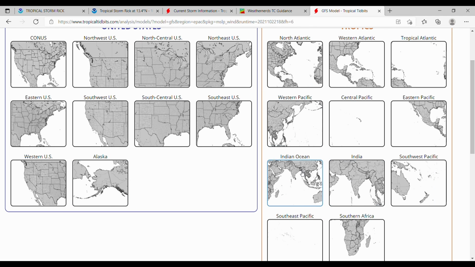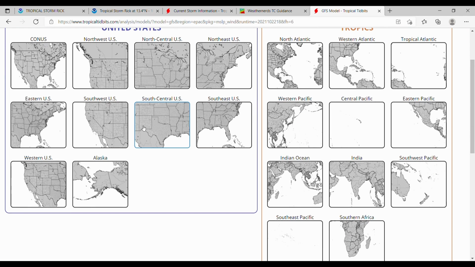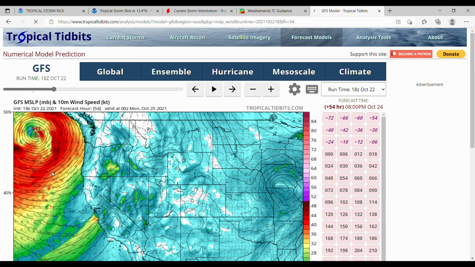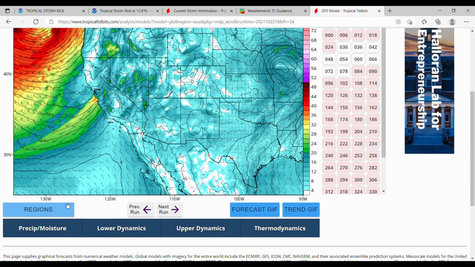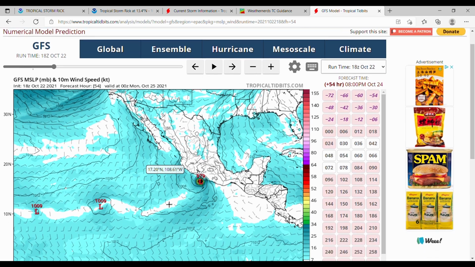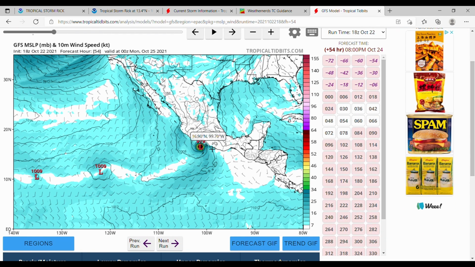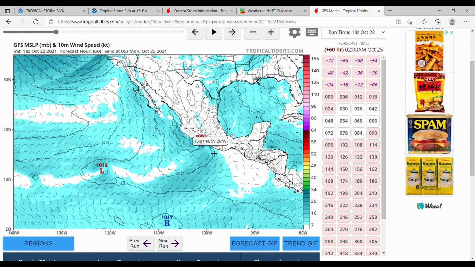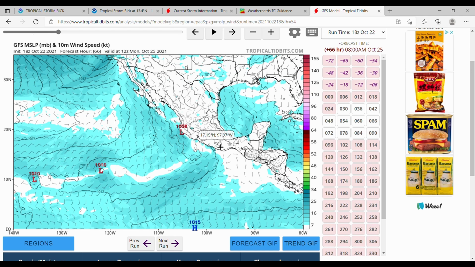And let me see if I can try and get closer. I don't believe I can. I cannot. So we're just going to have to deal with the East Pacific view here. But hurricane force winds until it makes landfall, and then look at that, all of that strong wind has been torn apart by the mountainous terrain of parts of western Mexico.